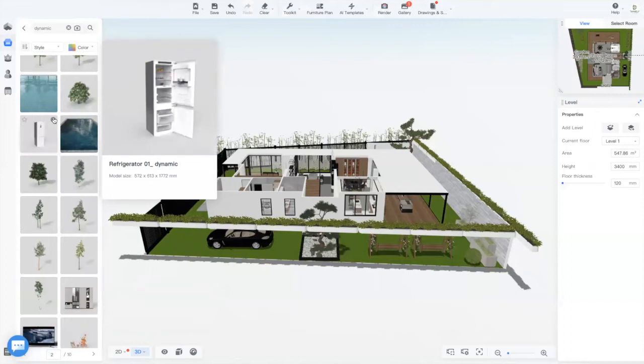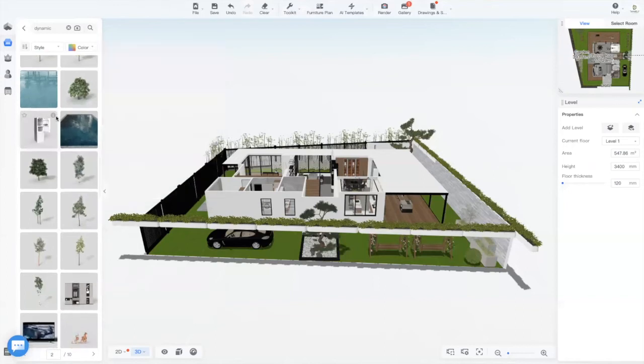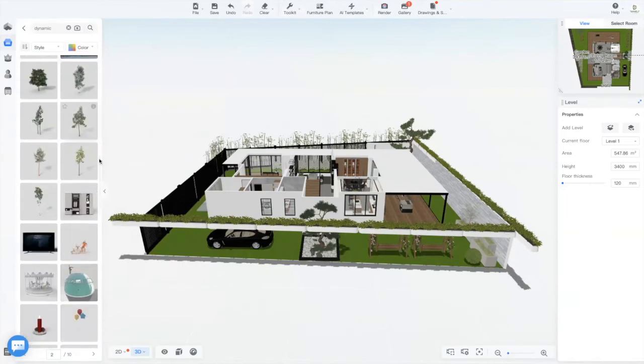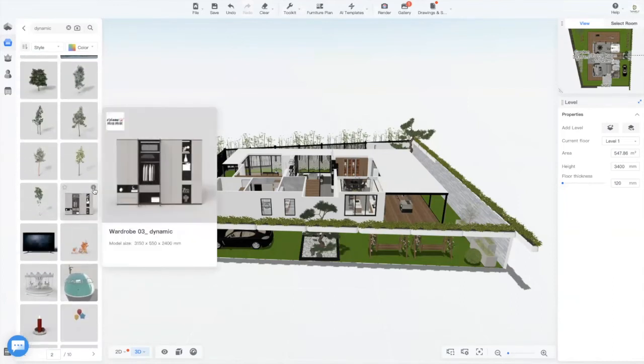So you can see the dynamic models open the fridge. So if you're giving a tour around the house and you're using our roaming video, all this can be done. Cupboard doors opening automatically, just to create that feel of amazing animation while you're running this video.